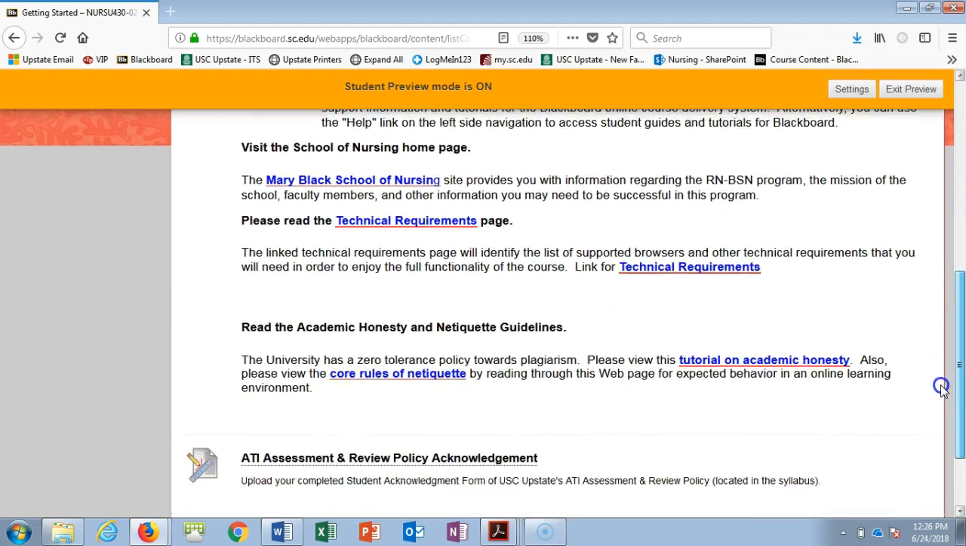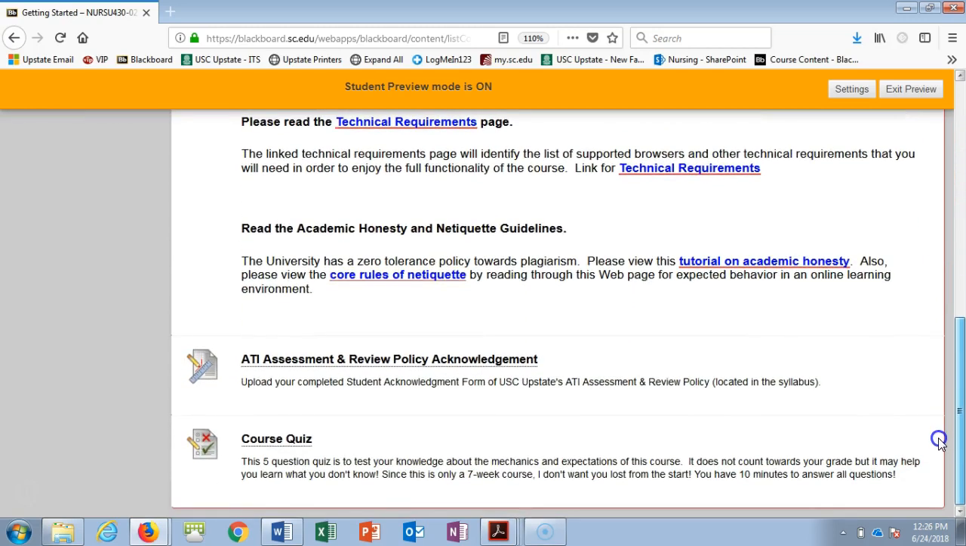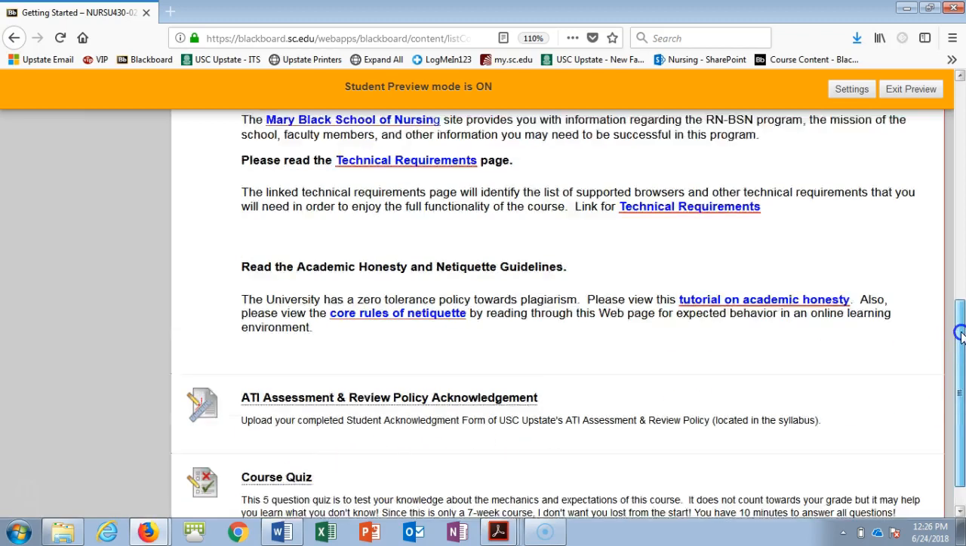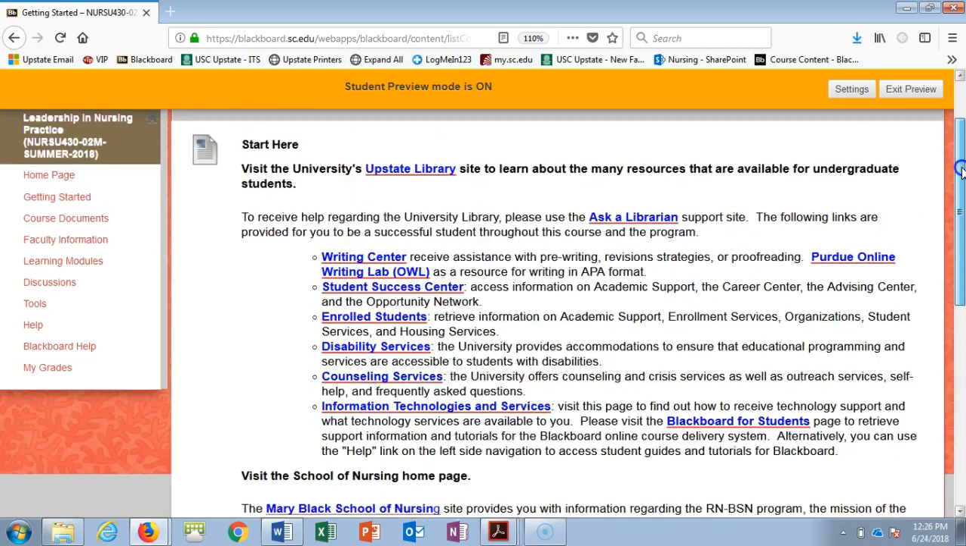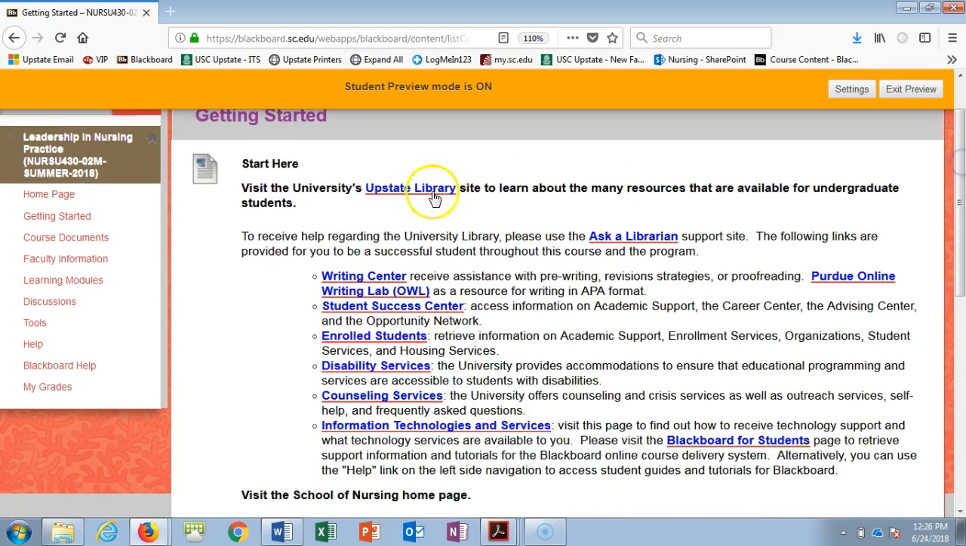Once you've gone through all of this, and once you've gone through the course documents and everything, make sure that you do your ATI assessment and review policy acknowledgement, and there's also a course quiz. This course quiz doesn't count towards your overall grade, but I do want to see it done by the end of week 1, just simply because it is such a short course, and I want to make sure that you don't miss some important information.